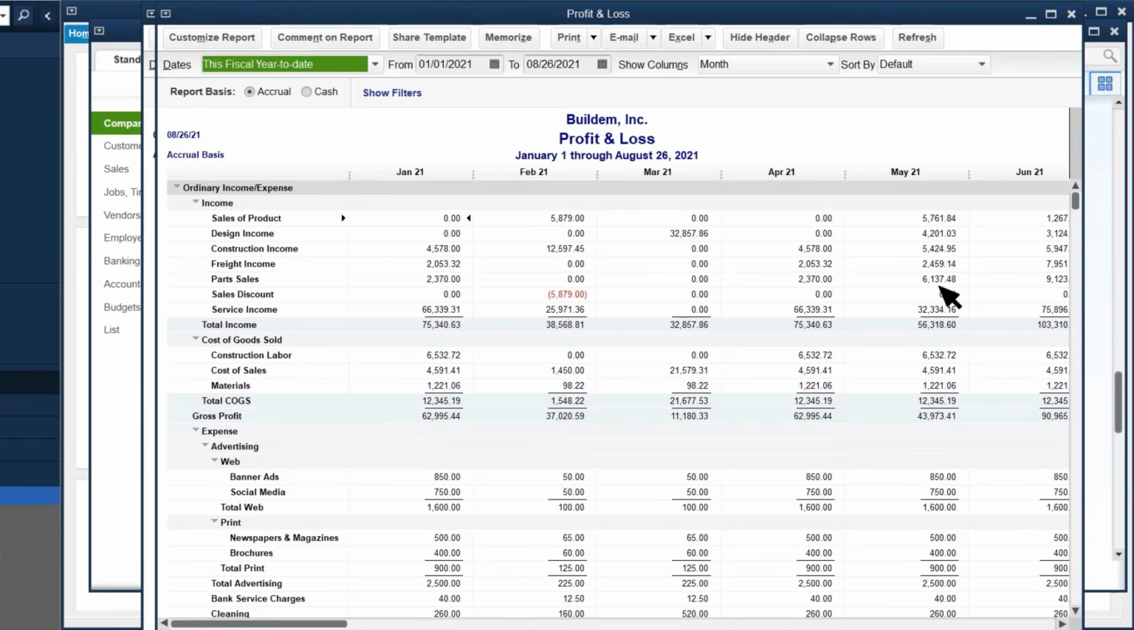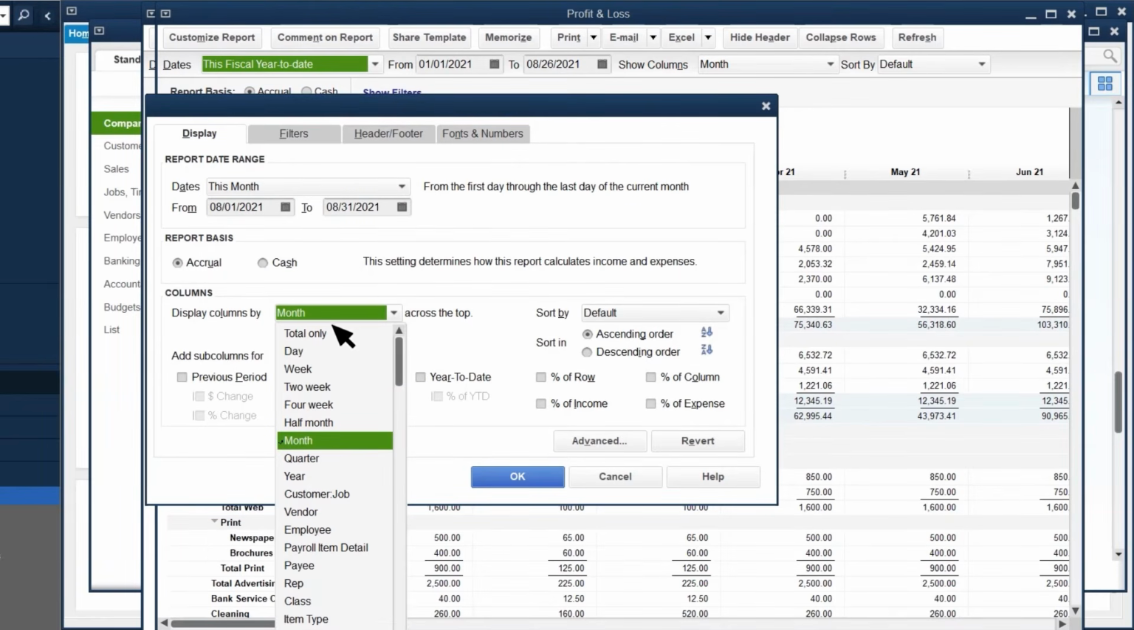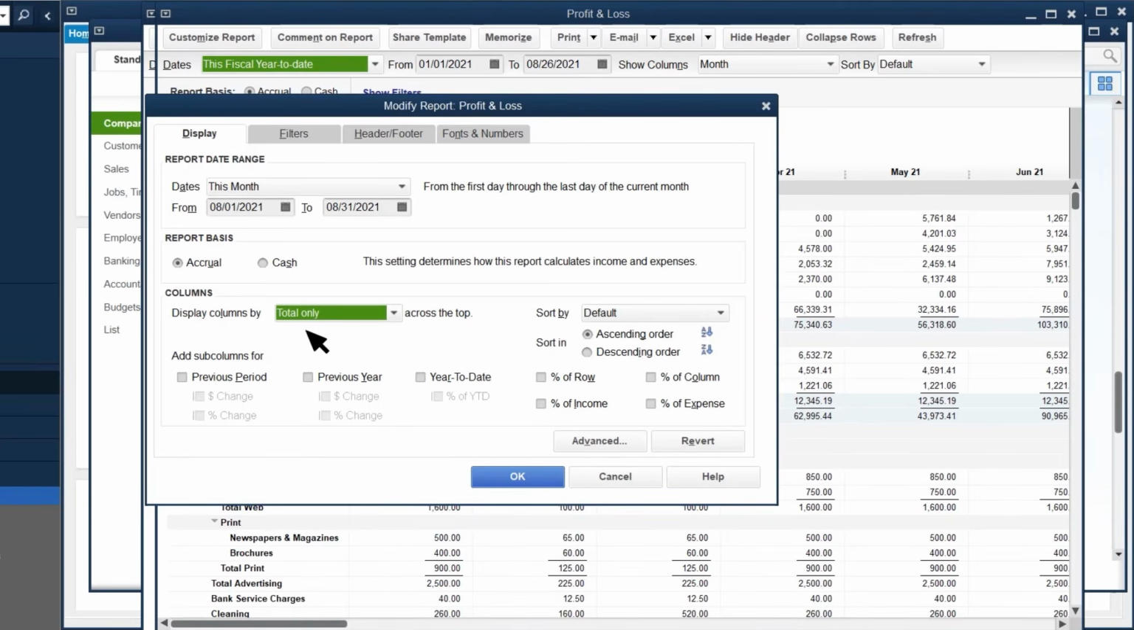Select Customize Report again to compare different periods. Change the dates to this month. In the Columns section, display the columns by total only. Select the box for previous period, dollar change, and percentage change. You can also choose to compare the same period in different years, or as a percentage of the total columns or rows.